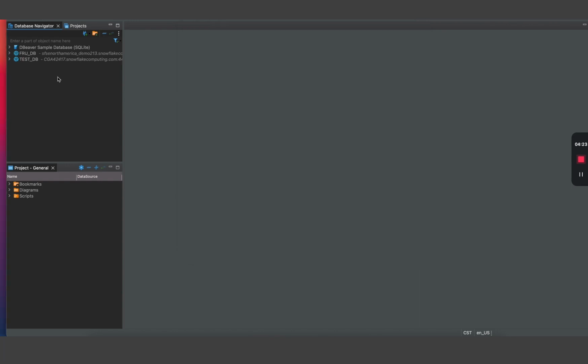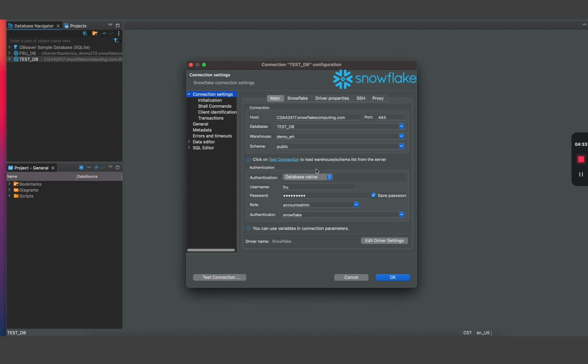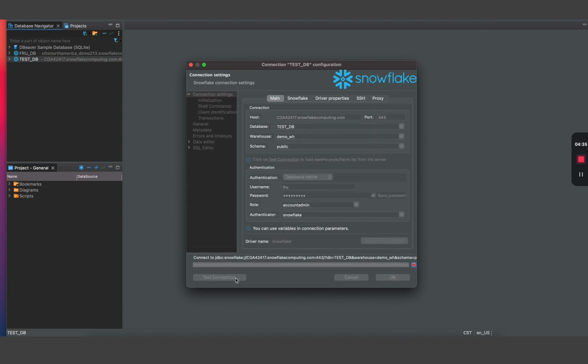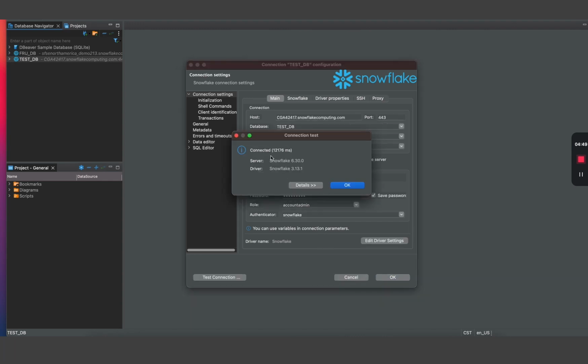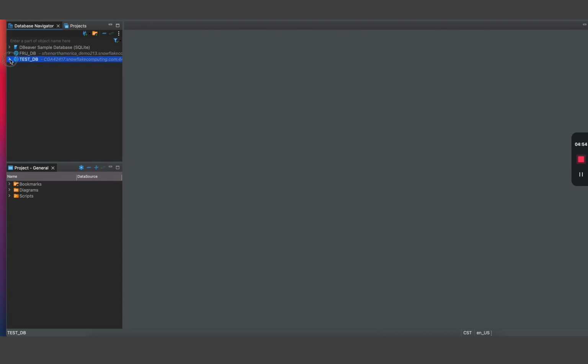I happen to have done that before, and I have this connection here where we can go edit connection. And that's pointing to my demo Snowflake account. And these are my credentials. I can test connection and it should tell me that connection is successful. It takes a few seconds and connected. All good.